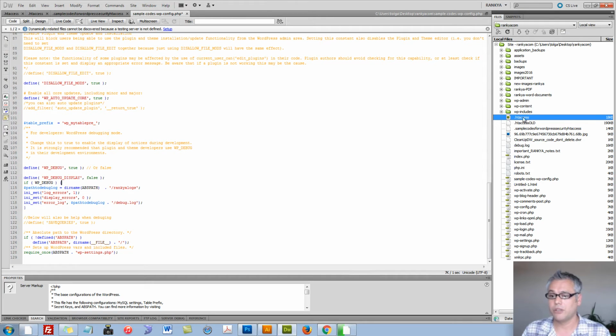Now, this .htaccess file is required by WordPress 2.0. By default, it'll just have one block of code. Always backup this file before you make any changes, as I will show you now.